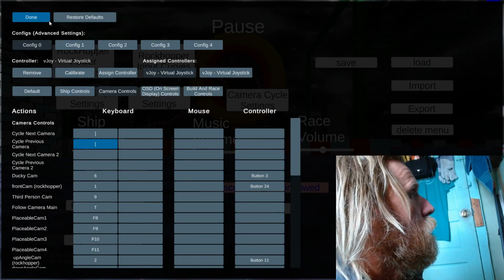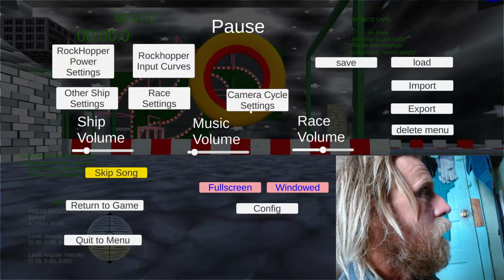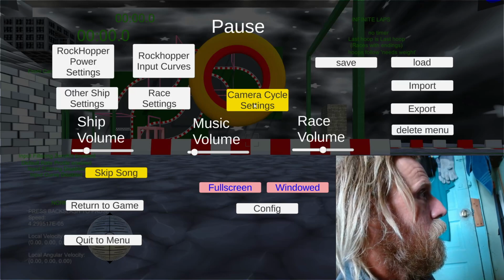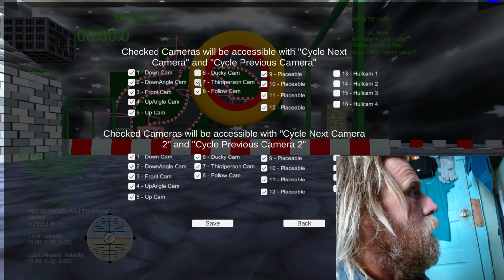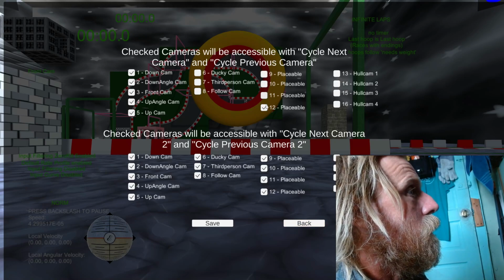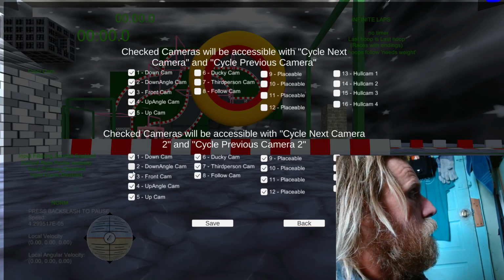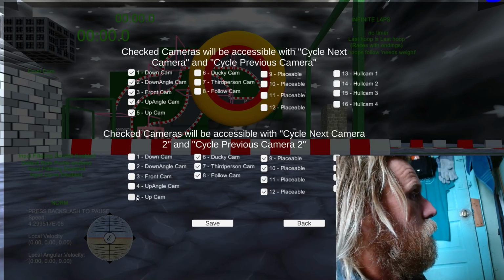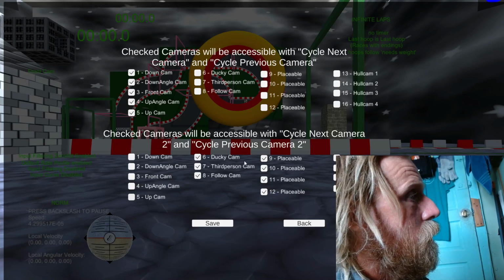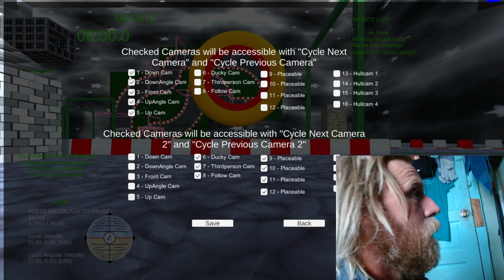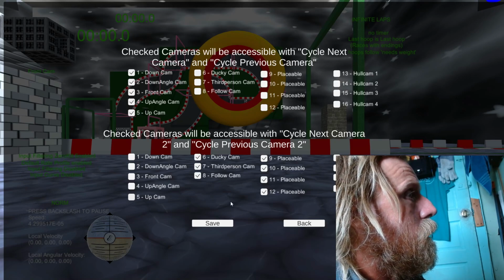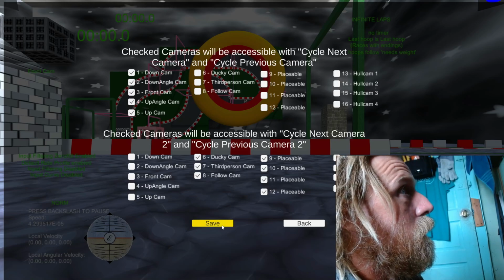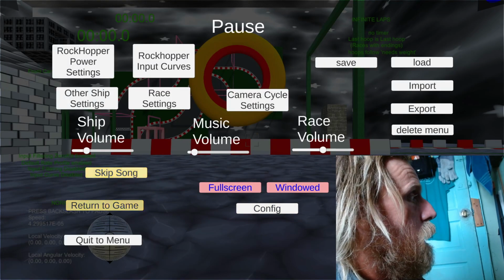If I go to the cycle camera settings, here's a bunch of cameras. I'm going to turn these all off, and then I'm going to turn these all off over here. Okay, so now only these are selected on cycle next camera, and only these are selected on cycle next camera 2, and then I click save, and then I go back.